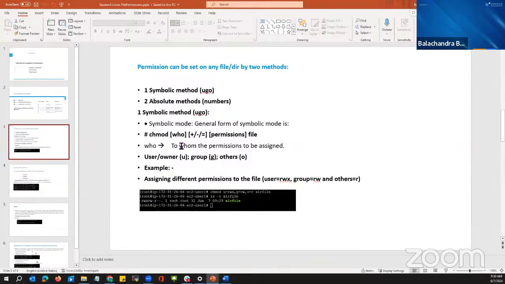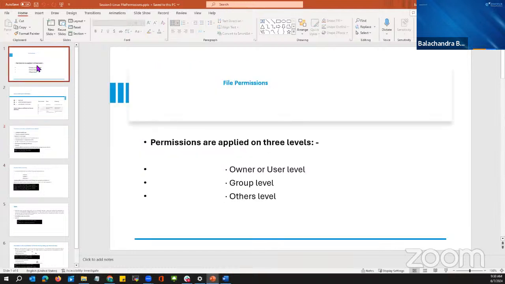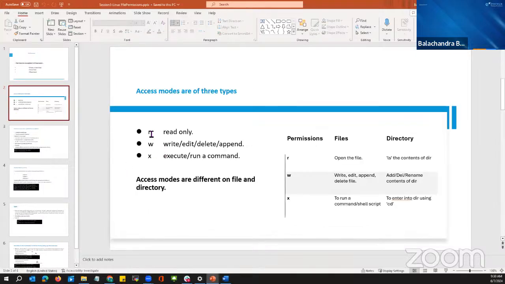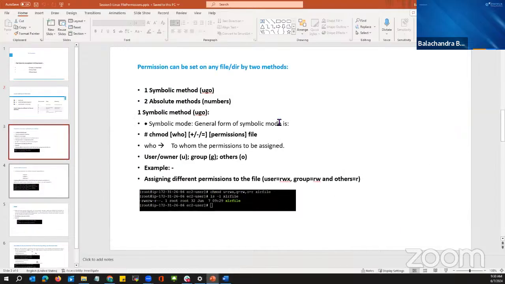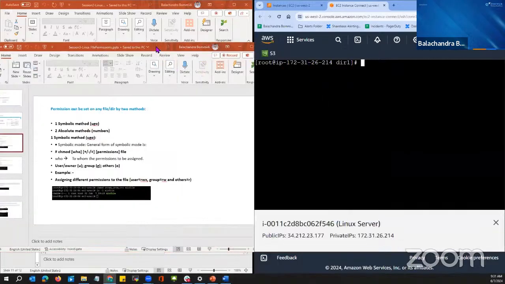I'll show you how. I'm calling this the symbolic method, which means it is defined with symbols, that is UGO. What is UGO? U is the user or owner level, G is the group level, and O is the others level. You need to remember UGO as a shortcut. And the permission types are read access, write access and execute access, that is RWX. To give permissions to a specific file, I'll show you how it is possible.